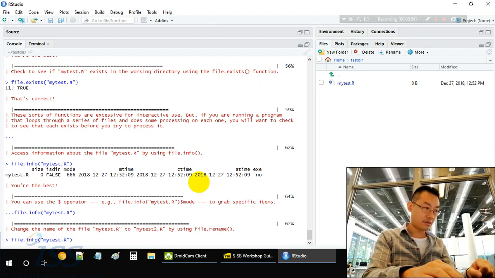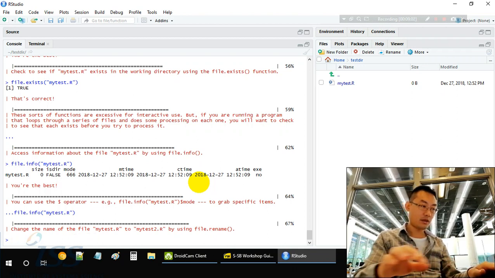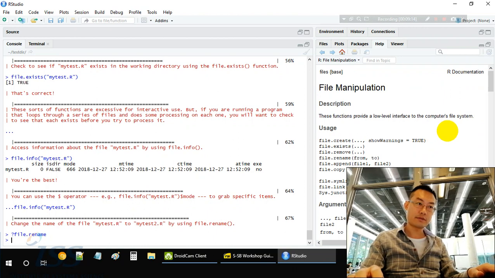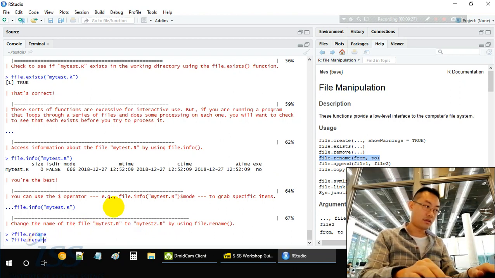Change the name by using the file name. Let's say we type dollar sign, then tab. Let's follow this file name. How do we use this function? I'm not very sure, so let's have a look at the help. It says file.rename from, to. We are using file.rename with from and to.